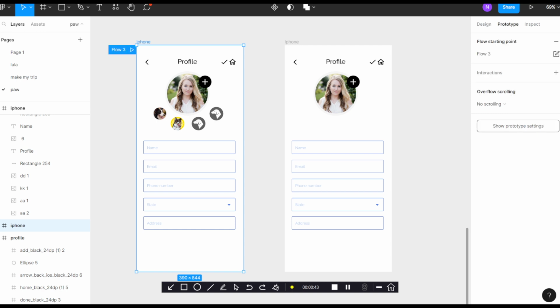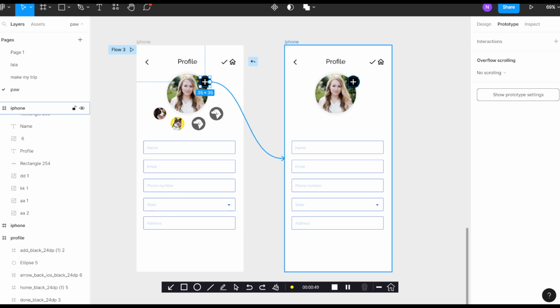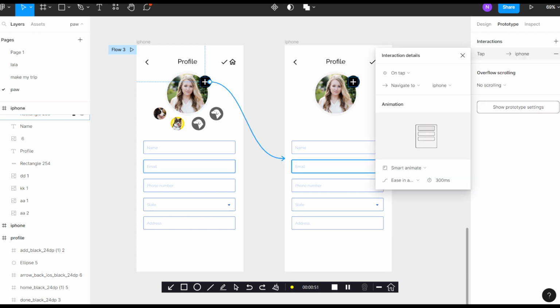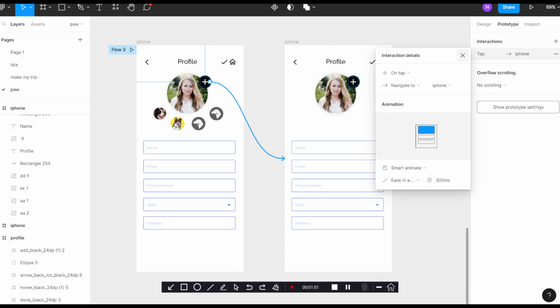Now it's pretty simple. I'm going to go to prototype and select this add button and place it here. So make sure you have selected smart animate here. You can change the time, and ease in and out works.